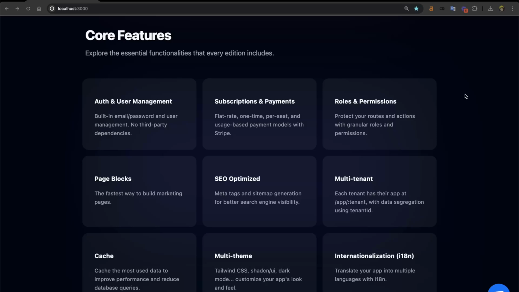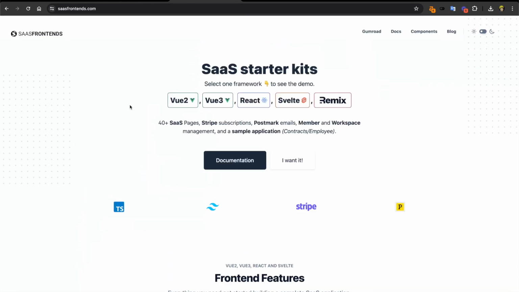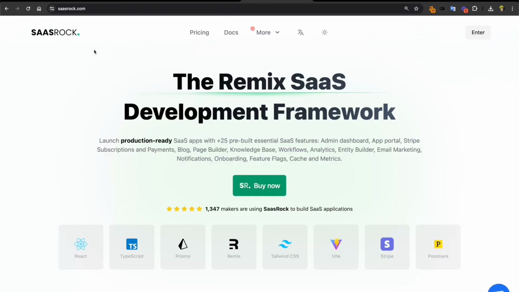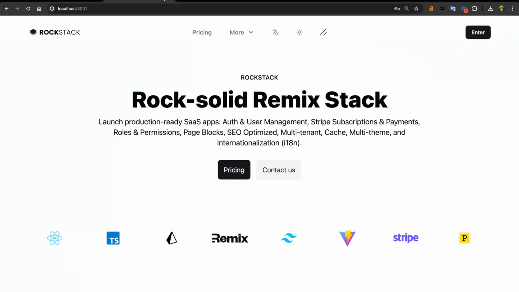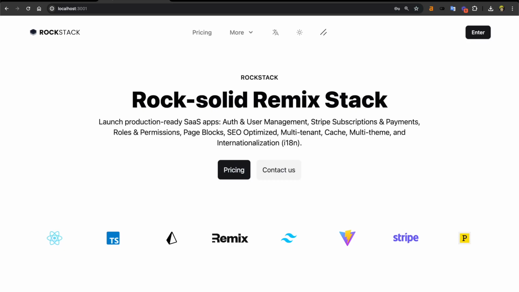With RockStack, you get a set of essential features for building SaaS applications. These 9 features are the result of me trying to build the best boilerplates in .NET, in Vue, React, and Svelte, and my latest one in Remix. So I'm gonna go one by one, starting with auth and user management.